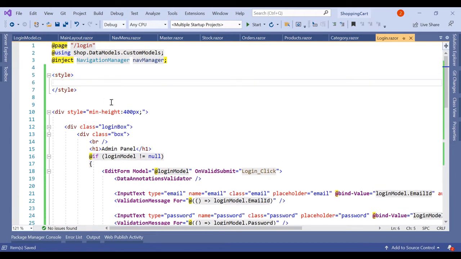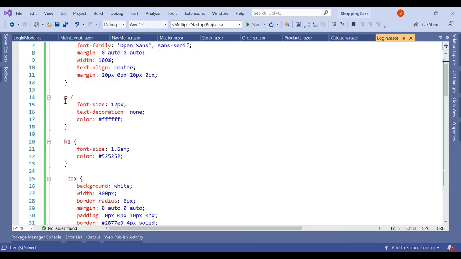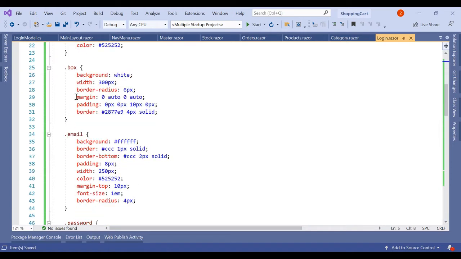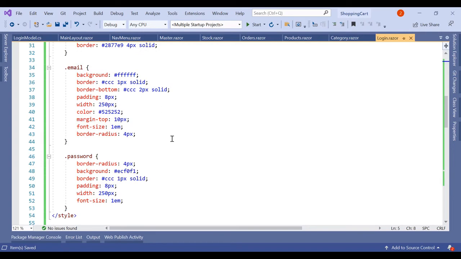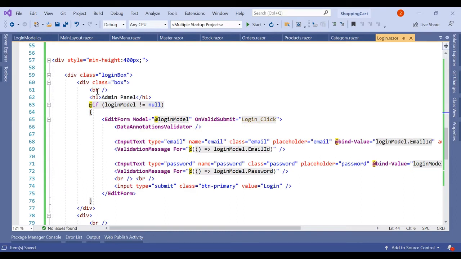create the CSS. I'll just simply paste it here. So this is the CSS, simple CSS, nothing complex here. The font family, margin, width, you can experiment and see the impacts. Margin, text align. For paragraph we have used font size, decoration and color. Simple font size and color for the H1 tag. Then we have the box and the width and border and everything, and the email and the password. These two CSS we have applied. So these classes we have applied over here.